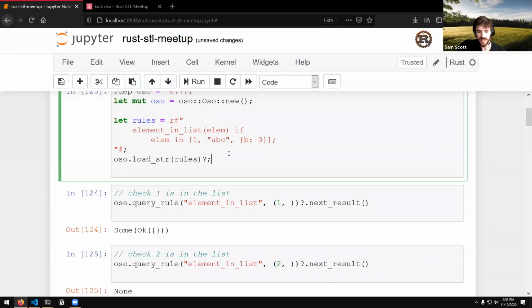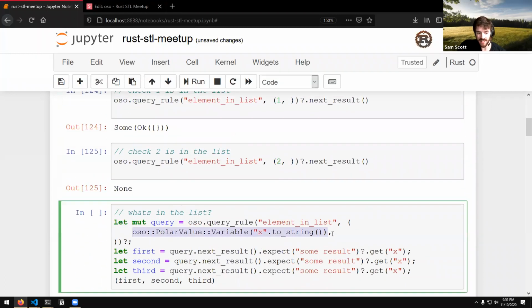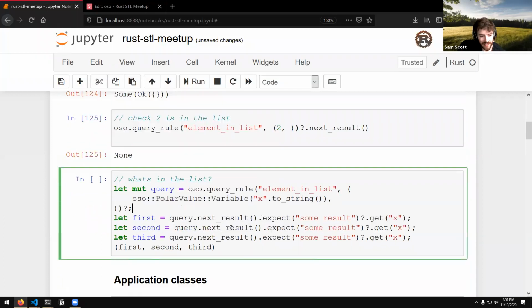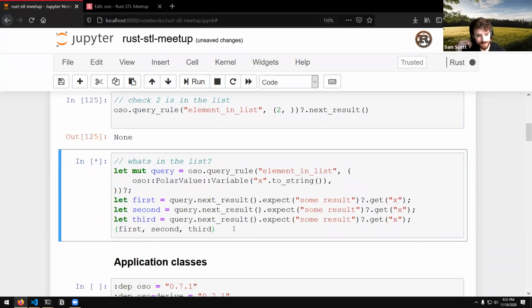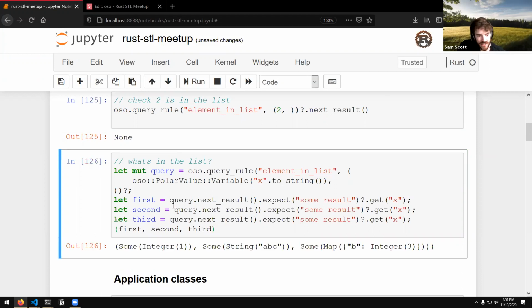The idea is that I don't even need to pass in a value. I can pass in a variable x. And in the case of this one, we're going to see what we actually get back. You can see I'm pulling out all three results, and I actually get back every single result. So I get back an integer 1, I get back the string ABC, and I get this map back. You can maybe see from some of this Polar value stuff, we're getting back values from the policy that we've queried for with those variables.